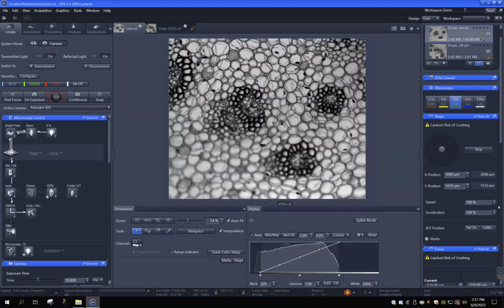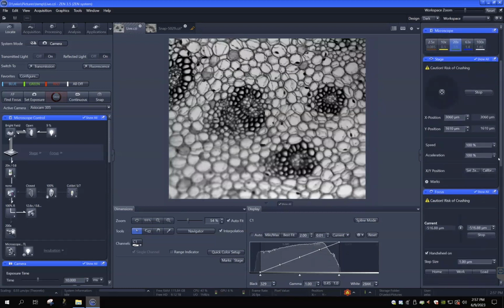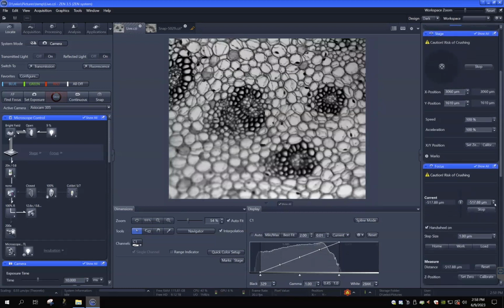And once you move, you will want to refocus again so that you can get the best resolution at the location you're looking at. And that is basically how you make your microscope in position with the sample you want to see. Okay, so this is the wide field.